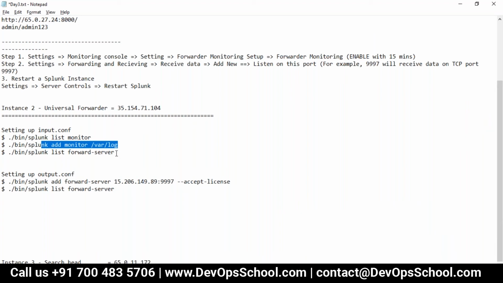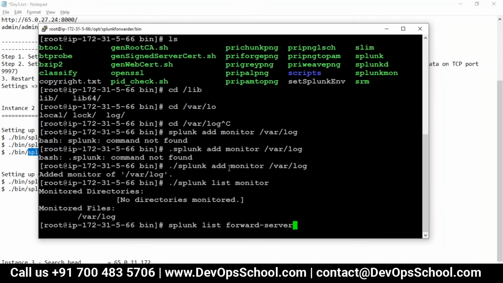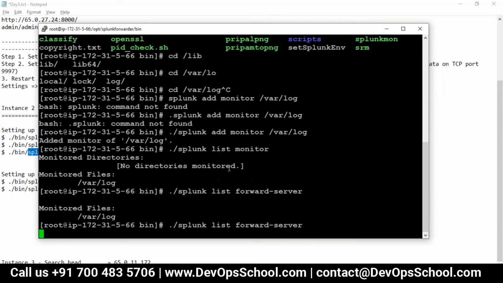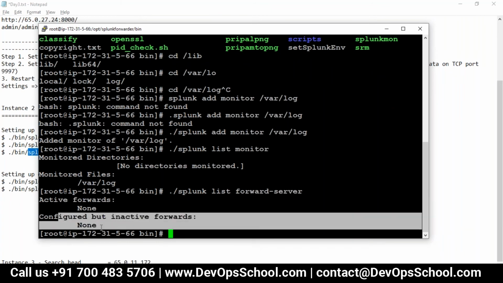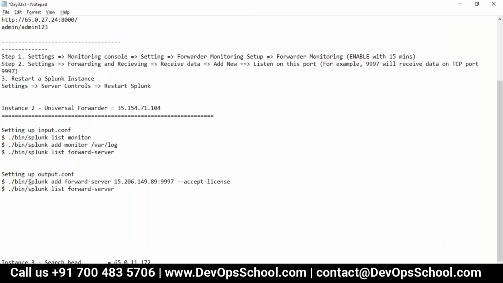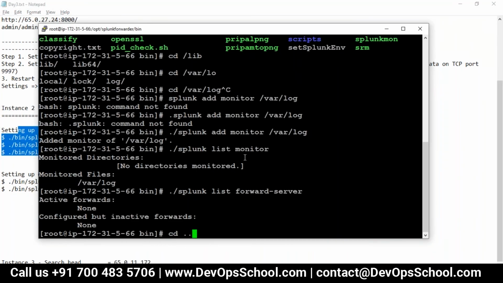Now you want to list out forwarding. Forward server means output server. So can I list out the server? So see here, there is no active forwarder and there is no inactive forwarder either. So how to add a forwarder? So guys, you have to add a forwarder like this: Splunk add forwarder. Now input.conf, I want to show you the input.conf first before adding output.